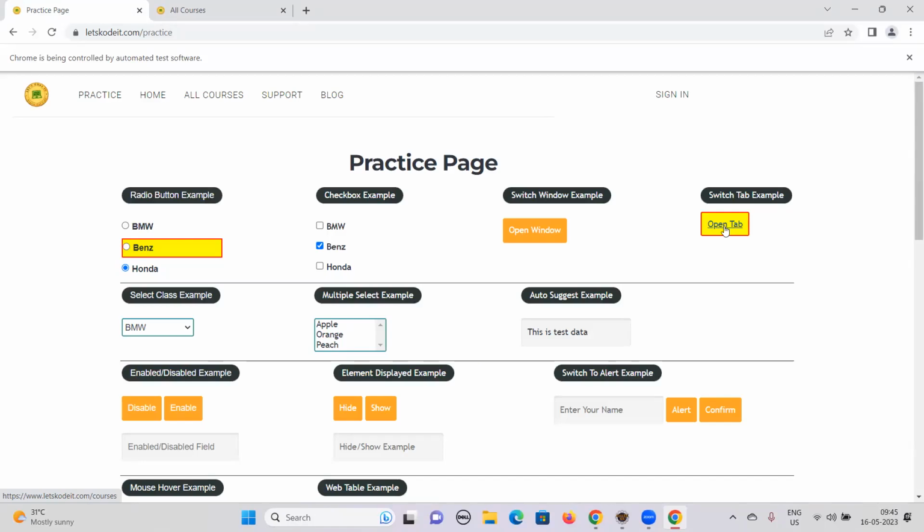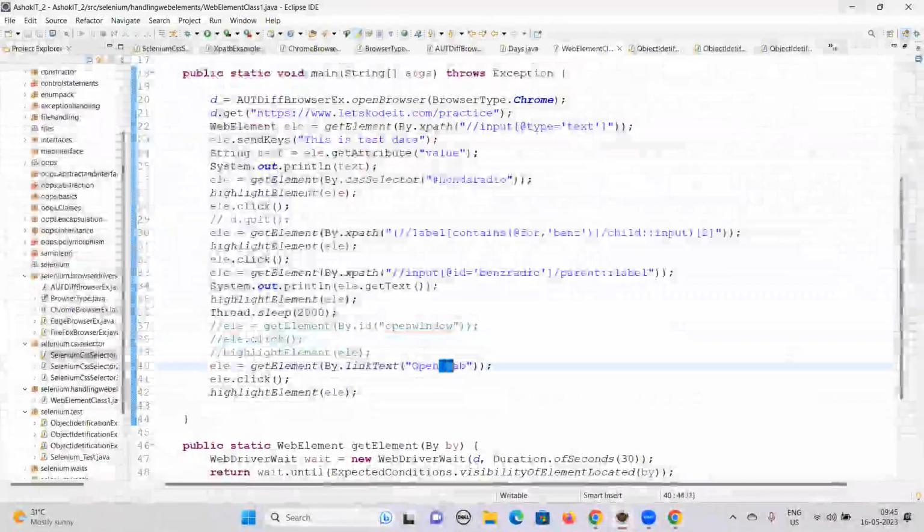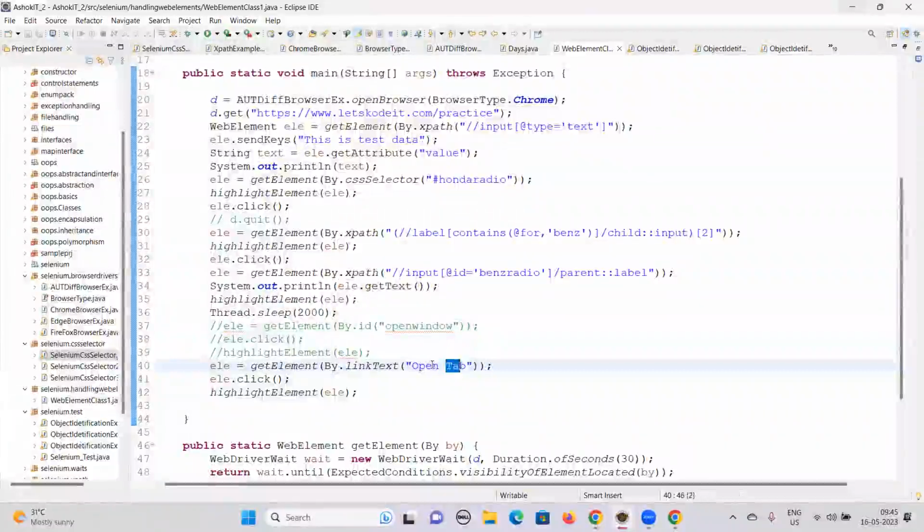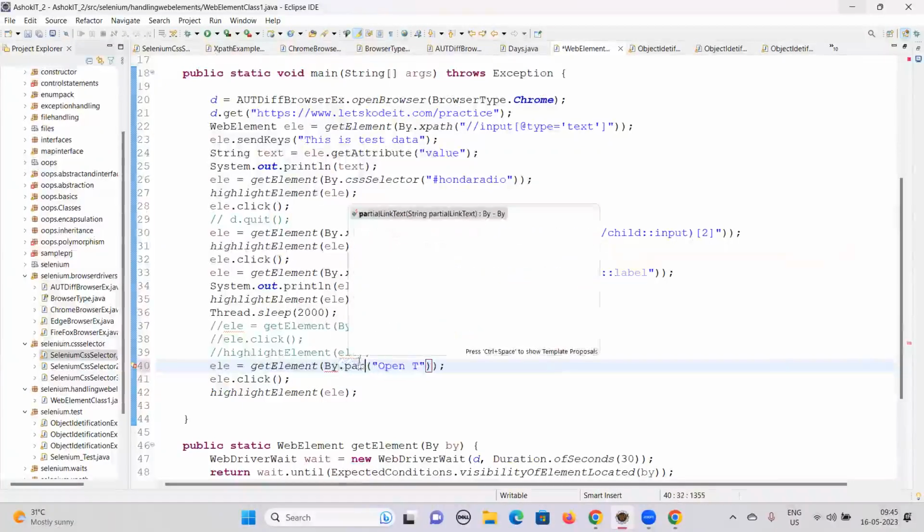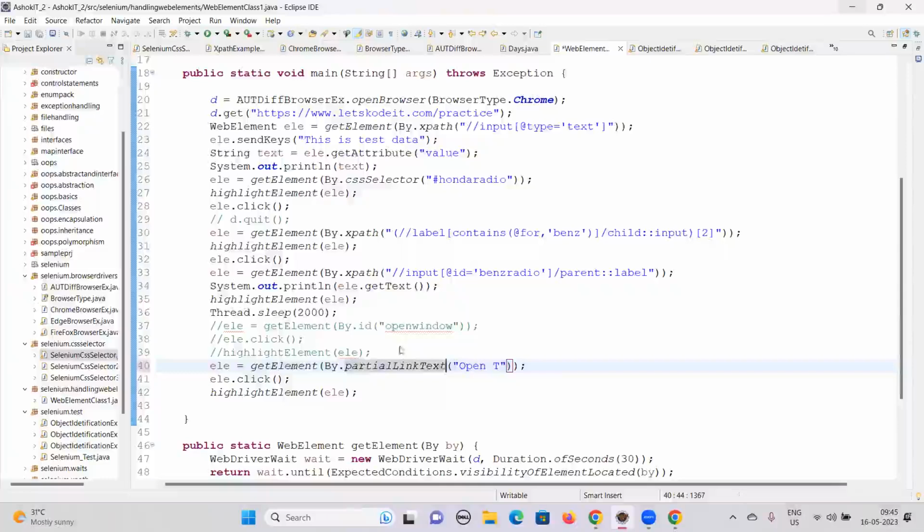Open tab has a hyperlink on it, and we have a text for that. So we just need to click on this open tab. We are trying to identify the element, and we are giving the locator link text. In case you're not sure about the complete text, and I only know about the partial text, open tab, I can remove the last few characters and just remove this partial link text.